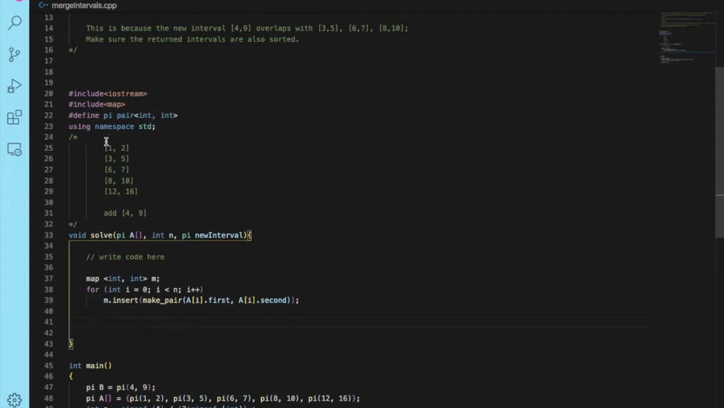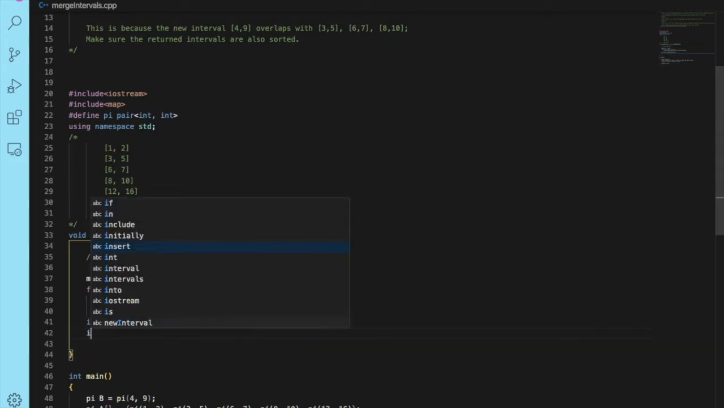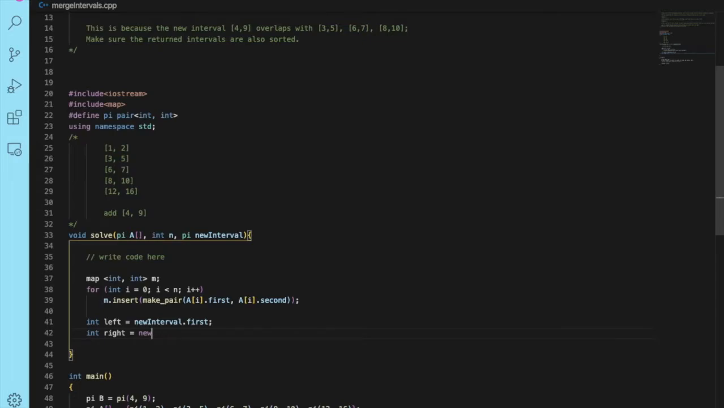So till now we have created this map, and now we see the left and right values of the new interval, which are 4 and 9. We store these in variables, so int left is equal to new interval dot first and int right is equal to new interval dot second. Okay, so now we can just add 4 comma 9. To add, we will just write map of left is equal to right.